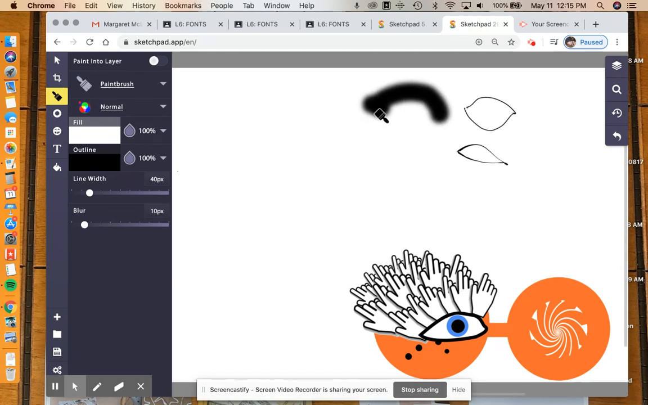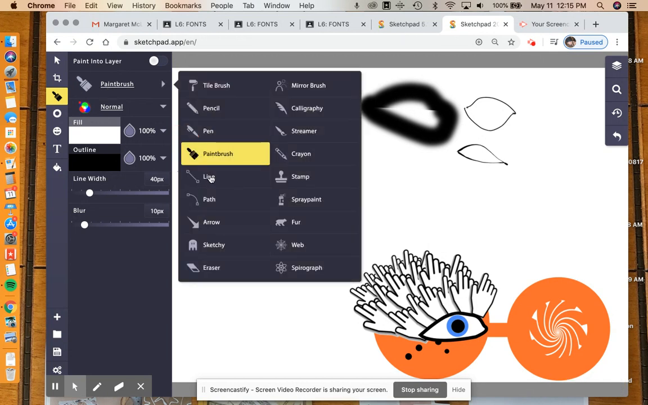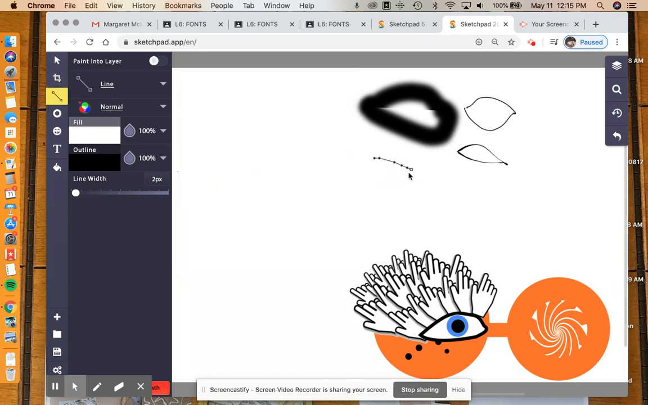Paintbrush, obviously, it's a little bit thicker. It's probably best to use that for coloring in. Line tool is just simply drawing things. So whenever you kind of click, you can create using shapes, you can create lines. Once you're done, you're going to want to click off here and say close path.